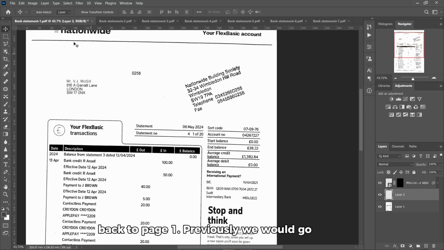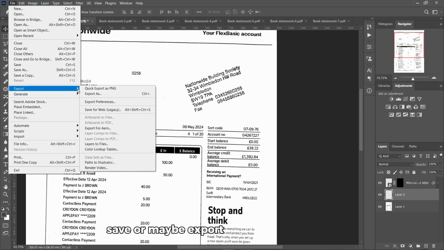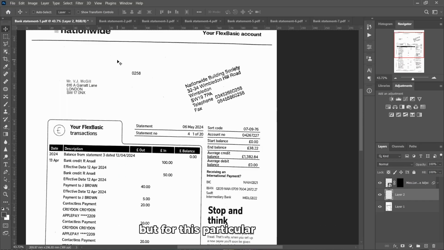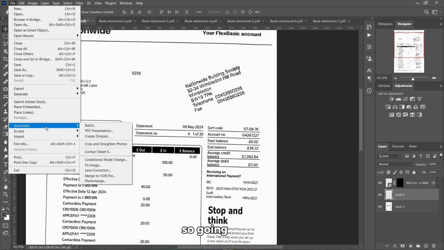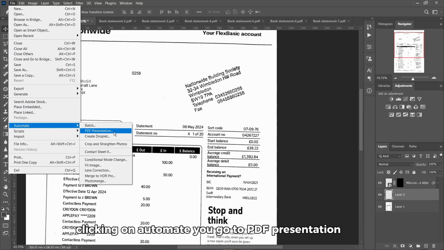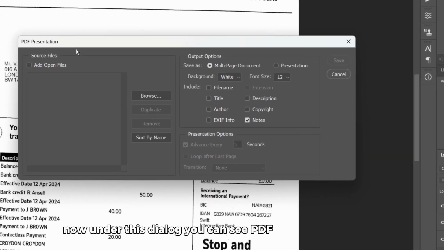Previously, we would go to File, Save, or maybe Export as JPEG or whatever. But for this particular example, we are going to be using the option here, Automate. So going to File, clicking on Automate, you'll go to PDF Presentation here. Now, under this dialog, you can see the PDF Presentation dialog.